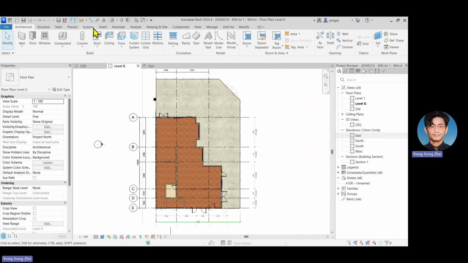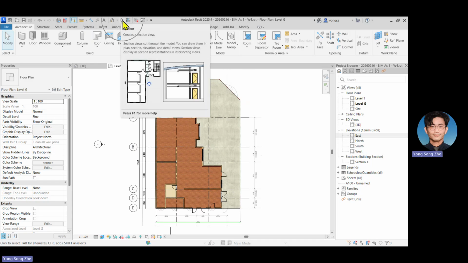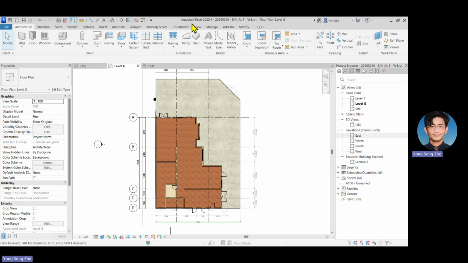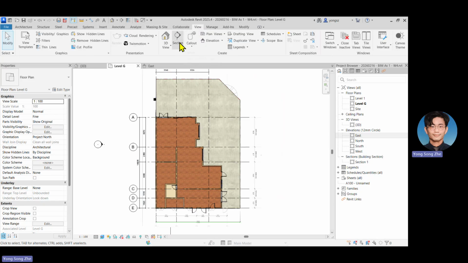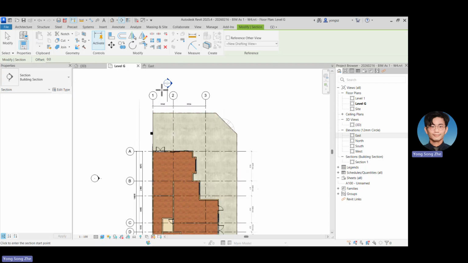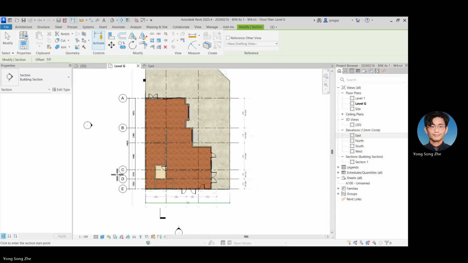How to cut a section? You can click this Section icon. This is a shortcut way to create a section view. It is the same as going to View, Section. So I cut a section line through here. Let's say here to here.